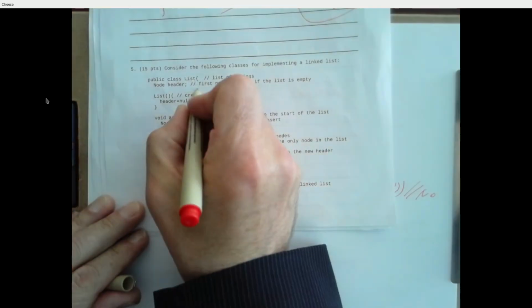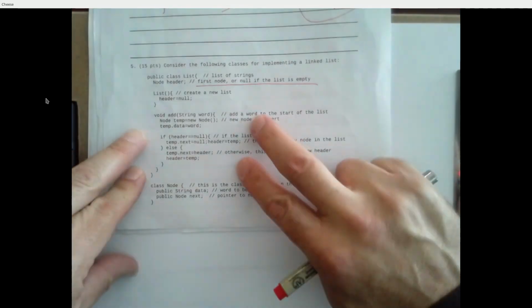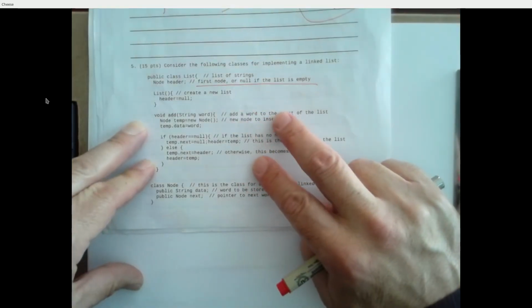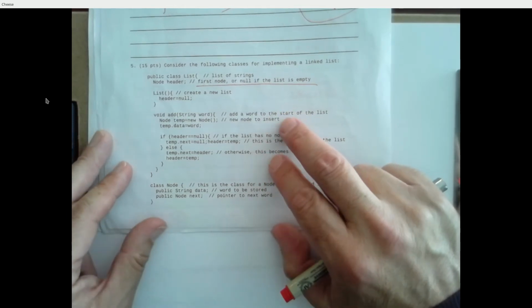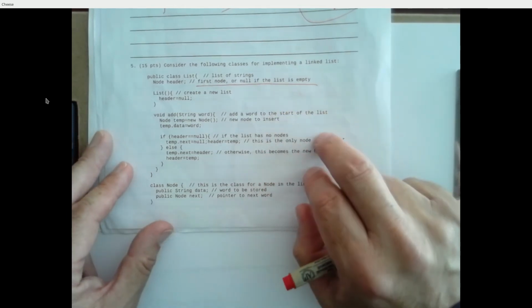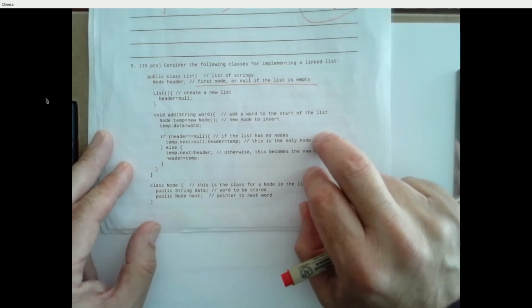What about this? There's a comment. It says header is the first node, or it's null if the list is empty. Right? So I put that in there deliberately to tip you off that there was no sentinel involved here. So yeah, however you get there, there's no sentinel, okay? And I gave you the add method here, but you don't actually need to do anything with this. This is just here in case you want to make sure you understand what's going on. But this is just a generic add method for putting something in the beginning.